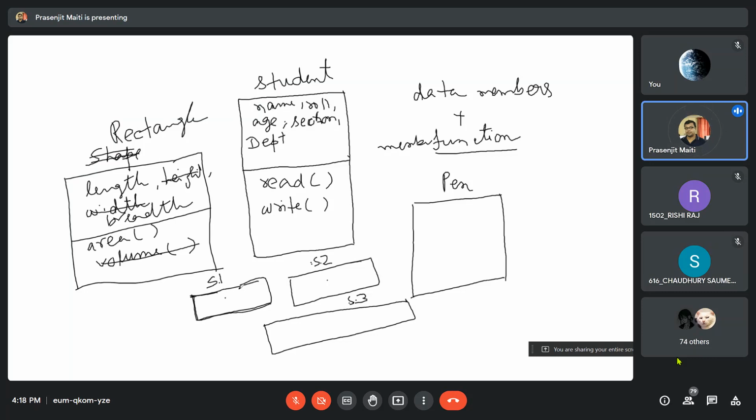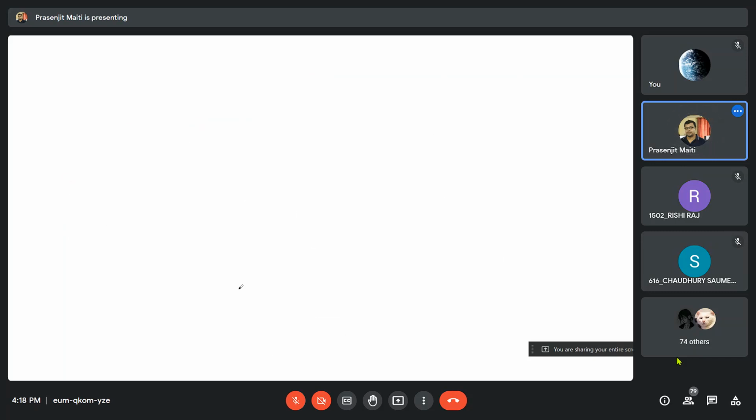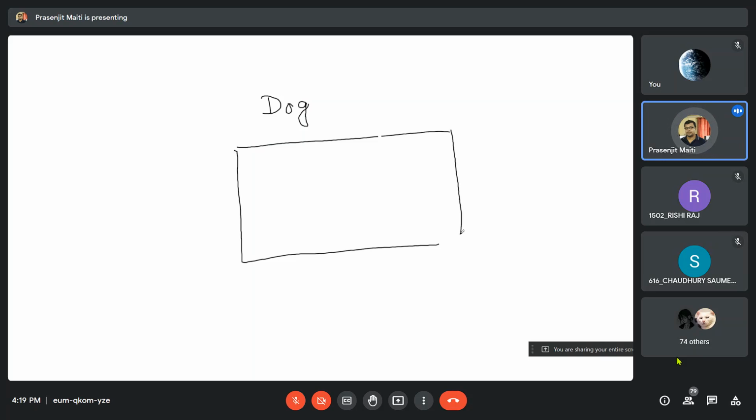Similarly, suppose we declare a class like dog. What are the properties of dog? What are the data members of dog? How do you represent that it is a dog? Suppose you have seen one picture. How do you know it is a dog? It is not a horse. How do you know it is a dog?